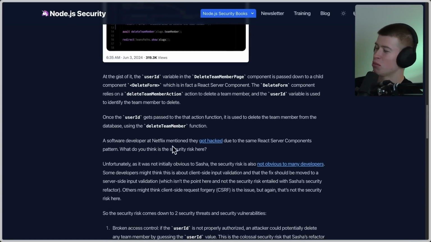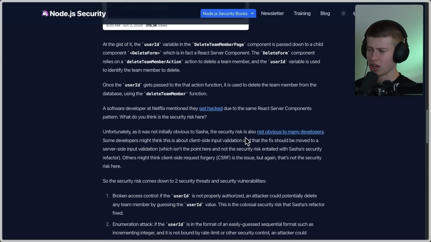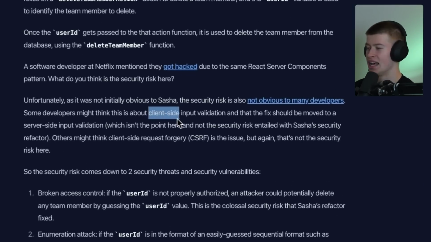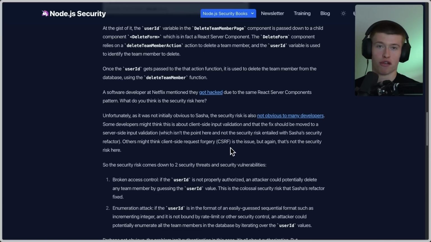So a software developer at Netflix mentioned they got hacked due to the same React server components pattern that we just saw and that I'm going to show you here in more detail in just a second. What do you think is the security risk here? And as it turns out, even when posting this on Twitter, a lot of people actually missed what the main problem here was. They thought it was about client-side input validation or even CSRF, which is a form of request forgery. And actually, none of it is really the problem.